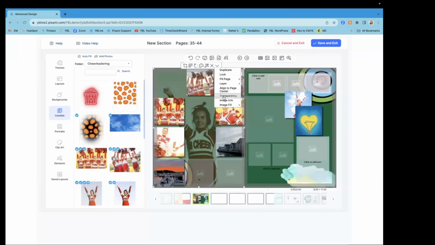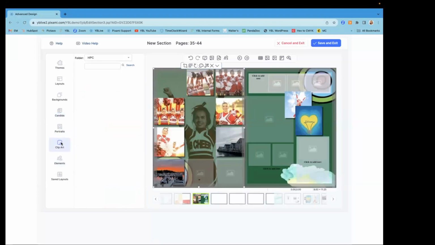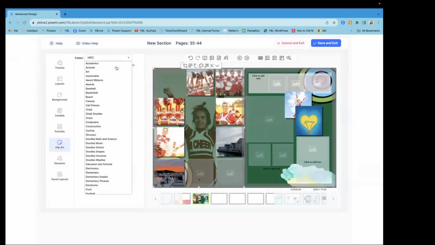So, this will give you the image information, and this is the fill option. So that is your photos there. We're going to go to portraits in just a little bit. Clip art and elements work very similar and pretty much the same way. It's going to be by different folders.